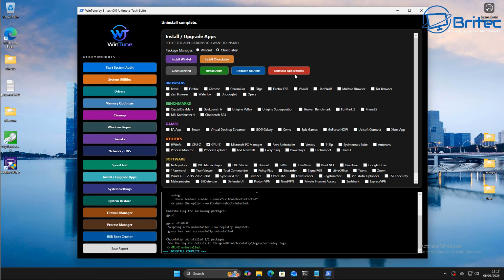And you can upgrade all your applications that are installed. This is going to take a bit of time, so I'm not going to do it here, but it will search through and upgrade all the applications that are installed on the system. You can do it via Winget or via Chocolatey. And if you want me to add some other buttons on here for other bits and pieces, let me know in the comments section down below. So that is the app install section.